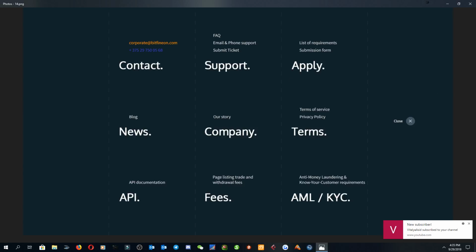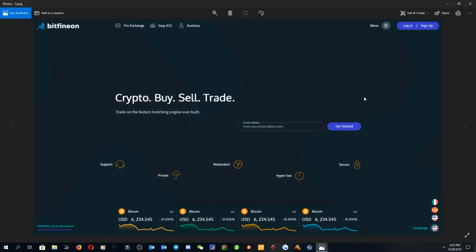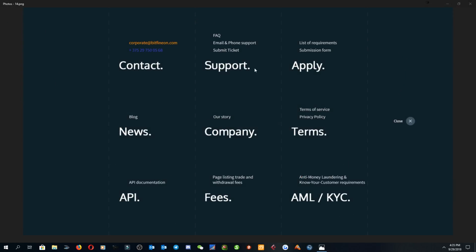So this will actually be the menu that pops up on the main page. For instance, when you, let me go back here. When you click on menu here in the tab, this is what you'll see. It'll pop up in its own window.